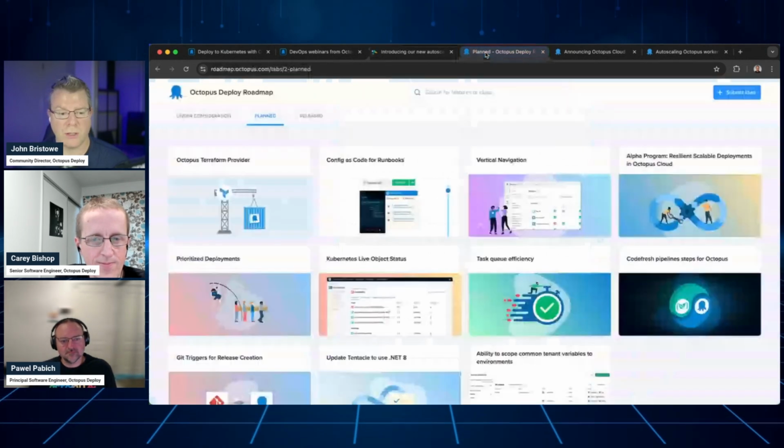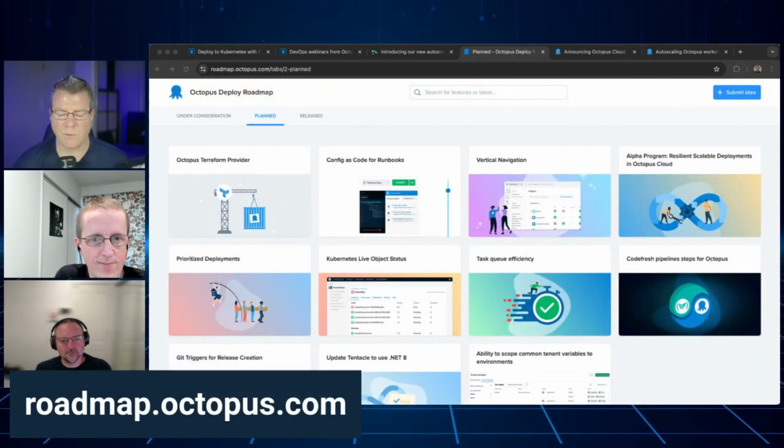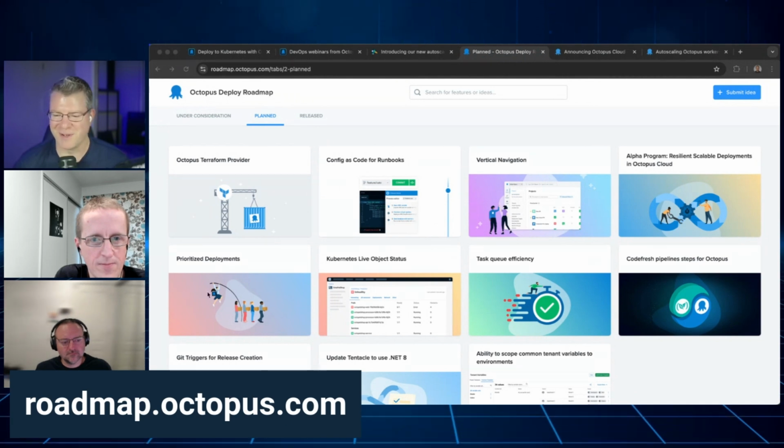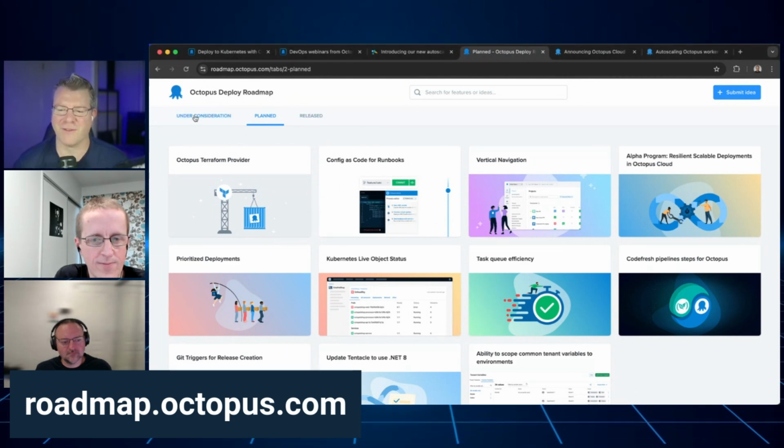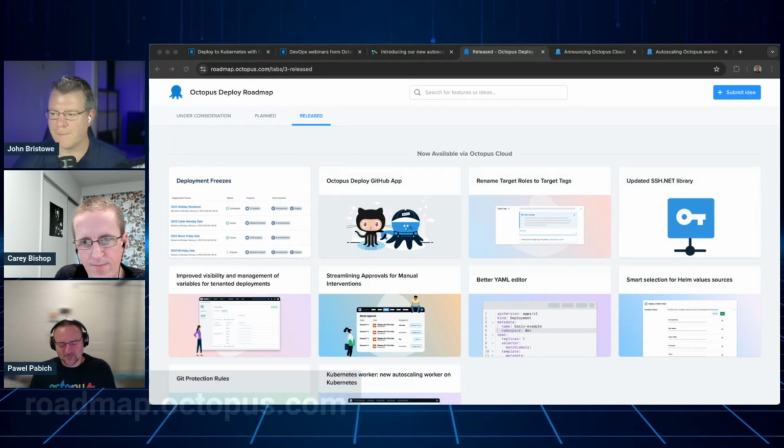We did mention the homepage for our roadmap, which is at roadmap.octopus.com. This should be your homepage, if not a bookmark. There you can find out everything that we have under consideration, everything that's planned, as well as everything that's been released. And this includes a subsection for Octopus Cloud. So if you're at all curious, check that out at roadmap.octopus.com.